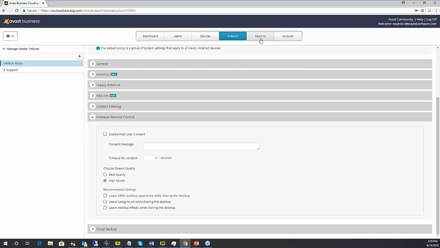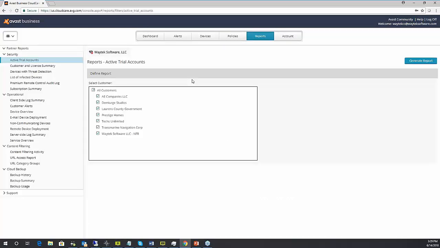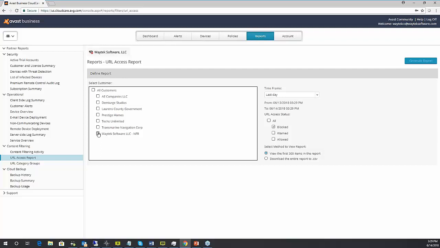All right, so let's go ahead and move on to the Reports tab. And I'm not going to change my settings. So the Reports tab from the partner side of the solution, you do have quite a few reports that you can generate. Now you can see in here there's quite a few. They are separated out by the type of report they are, whether it's a security report or content filtering. If I wanted to see like a URL access report for maybe just one of my customers, pretty simple here. I can customize it, go through whatever time frame I want and generate that report.